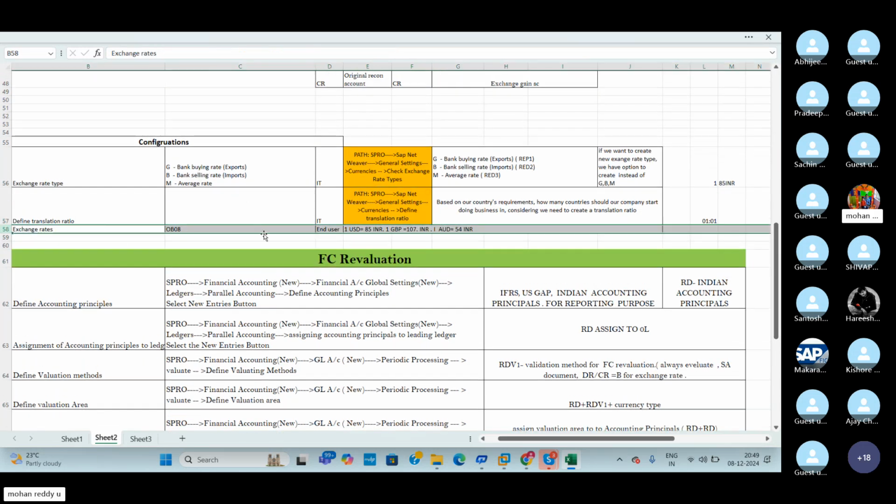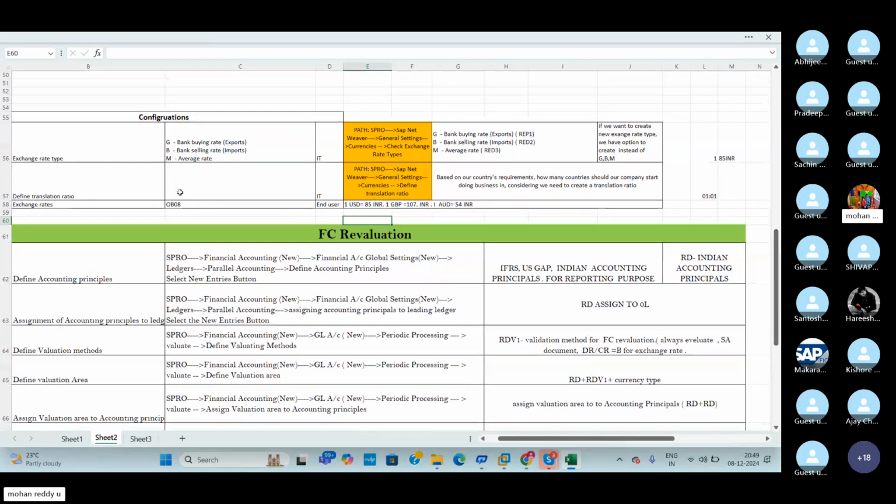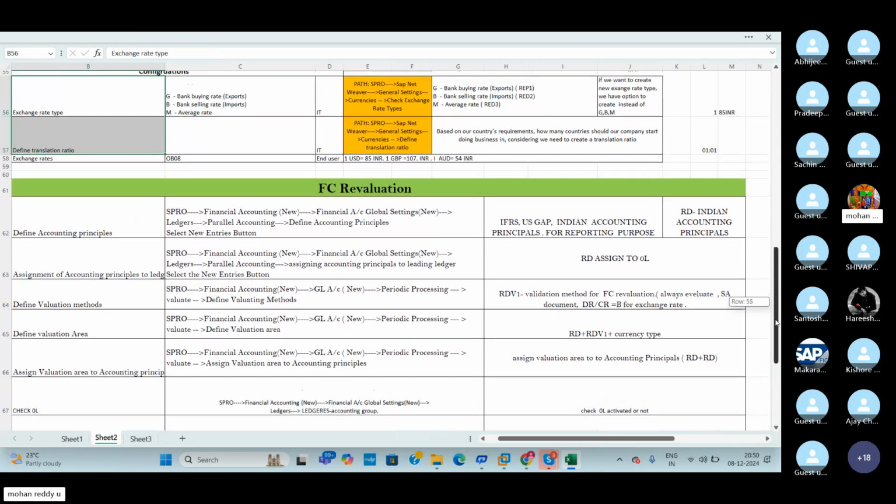Okay, first I updated based on USD only. So these are the exchange rate types, translation ratio, and exchange rates. These are the basic configurations. Once we complete these 3 configurations, we have the option to post documents in foreign currency transactions. Sometimes the interviewer asks what the prerequisites are to post a document in foreign currency. These 3 steps are enough for posting the document; the remaining are required for foreign currency revaluation.